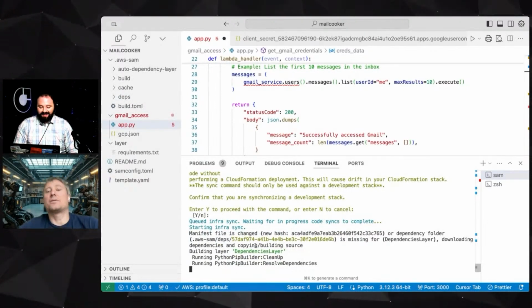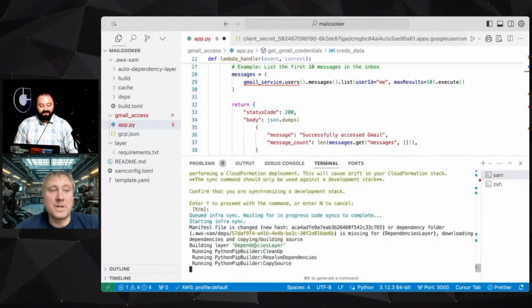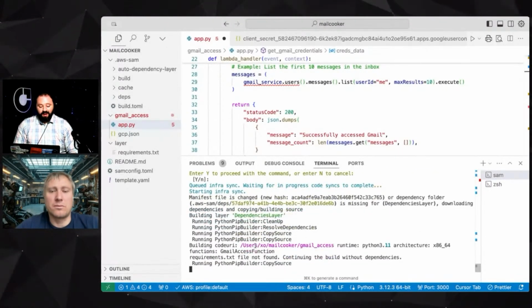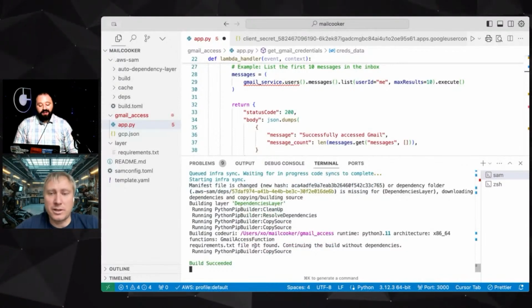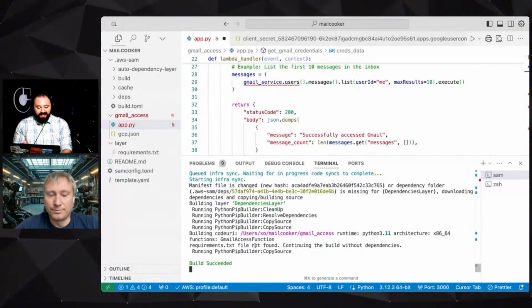There is a parameter to skip the dependency layer updates. So I'm not using it now. That's for if we know we're not adding new dependencies, then that can be even faster.